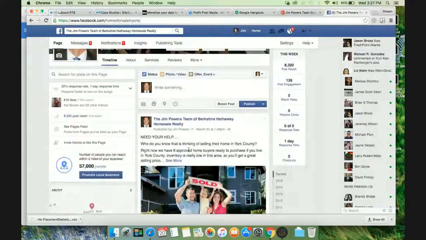So let's set up an ad for, do you guys want to promote that property? Is it in the correct zip codes?